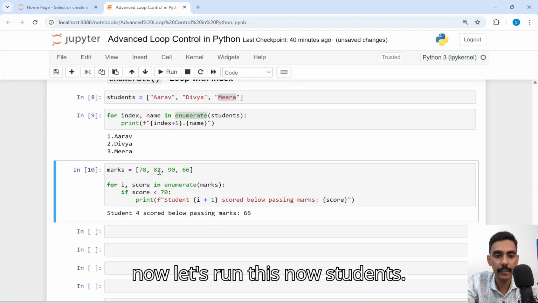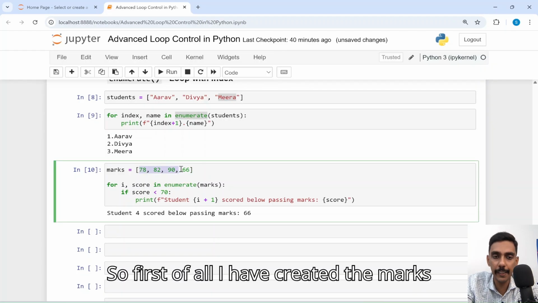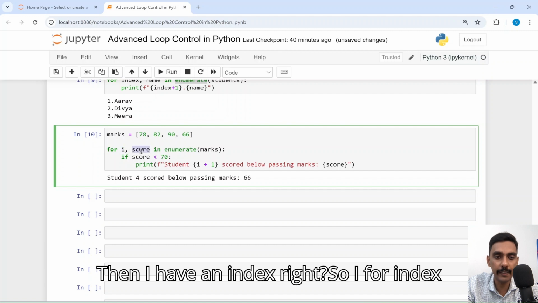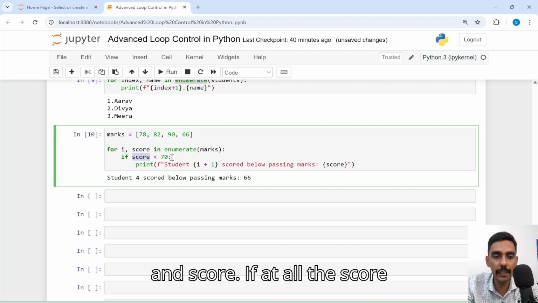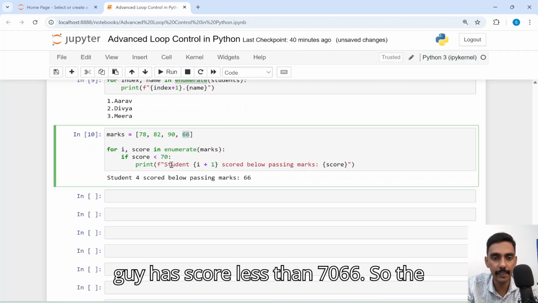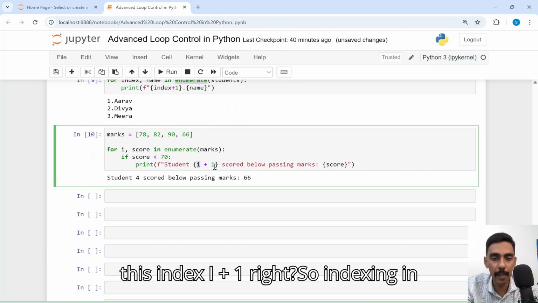Right? So now let's run this. First of all, I've created the marks here: 78, 82, 90 and 66. Then I have an index, so i for index and score. If the score is less than 70, only this guy has scored less than 70, 66. So the student 4, right? Therefore I've taken this index, i plus 1.